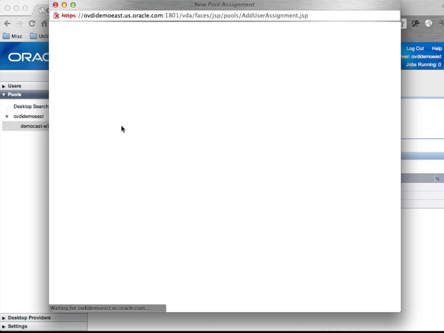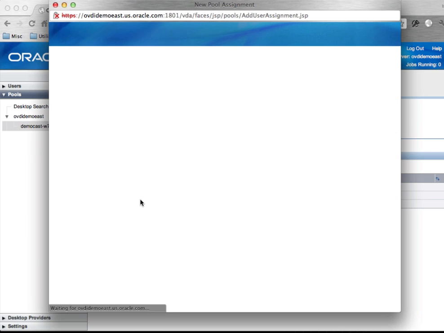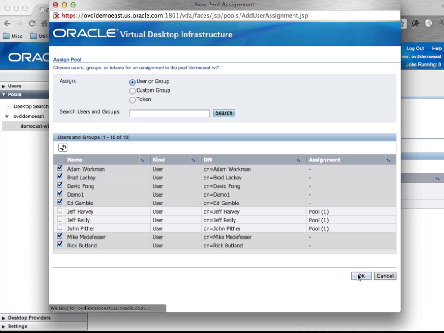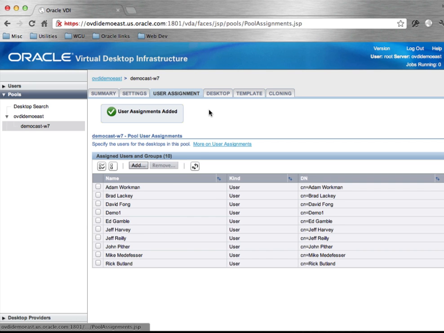Finally, I will show you how we can add multiple users by running a wildcard search. In this case, hitting search with a blank box listed the whole LDAP directory. As you can see, the users are now listed in the Assigned Users and Groups tab. Now we will take a brief look at the Template tab.